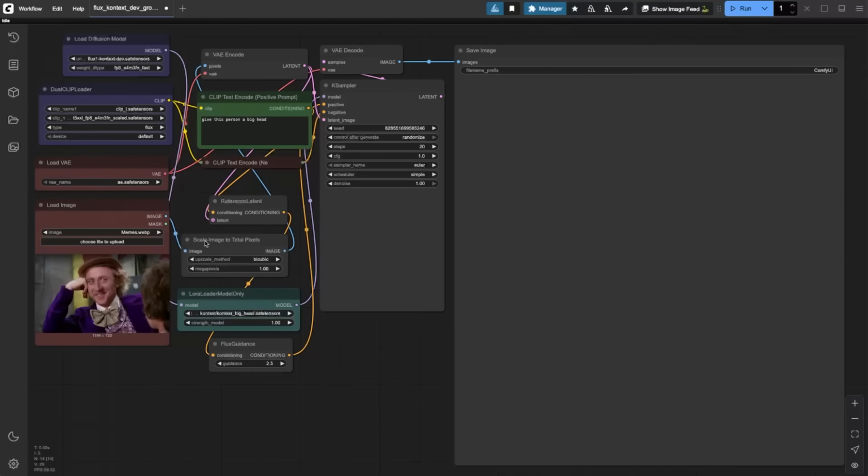I do it a little different. Scaling image to total pixels here. But this reference latent, this is the new node. Other than that, it's about the same as Flux. Just here's your reference latent. Feeding that in, run that through the sampler. We have this prompt: give this person a big head.